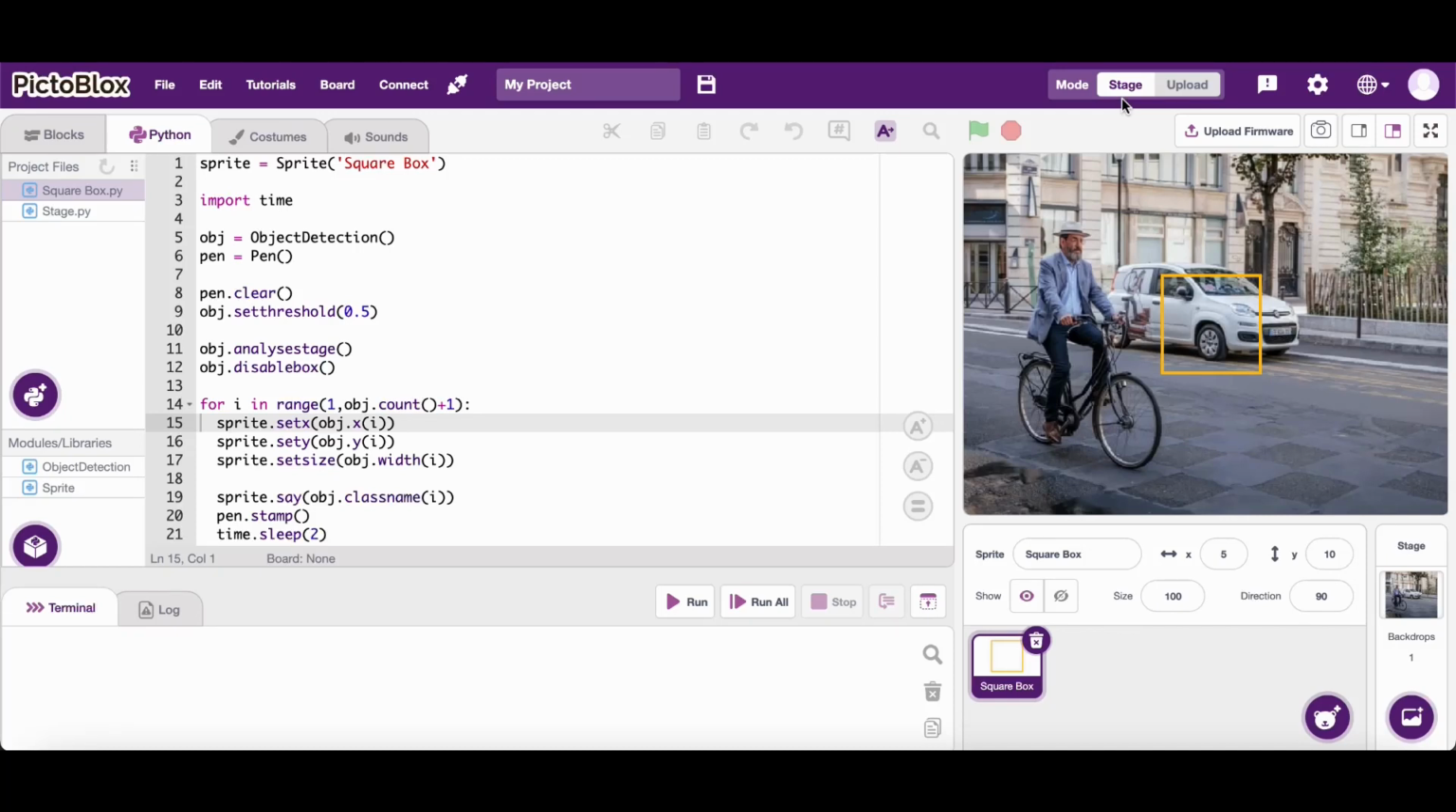Hello friends, I am here again with a very interesting activity, that is AI Object Seeker. In this activity, we will write a code that will perform object detection. The object detection will be performed on an image that we upload on the PictoBlox stage as a backdrop. This is the image on which we will detect the object.